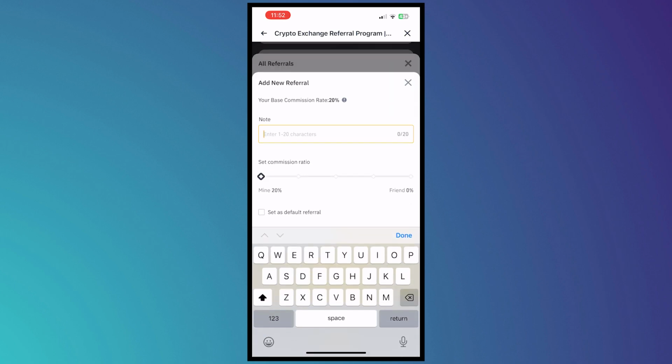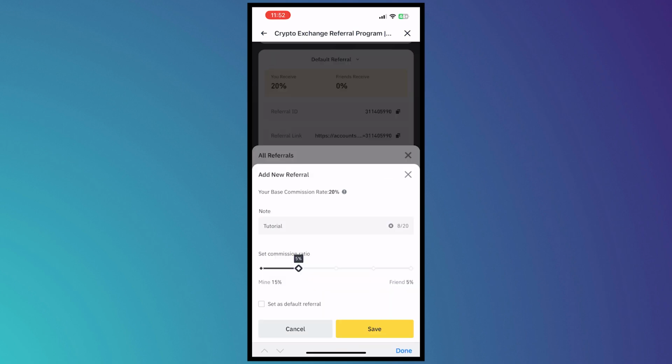You can note right here, so let's say tutorial. And then you can set the commission ratio. So you can set this to maybe 5%. As you can see, mine is 15%, and my friend, or your referral, the one that you invited, would only get 5%. But if you increase this to 10, you would both get 10%, and so on right here.